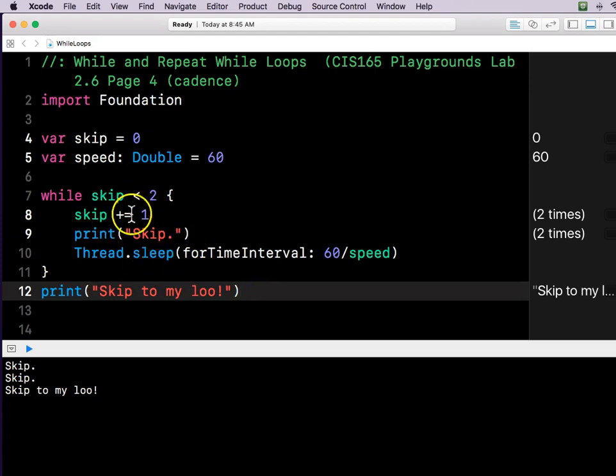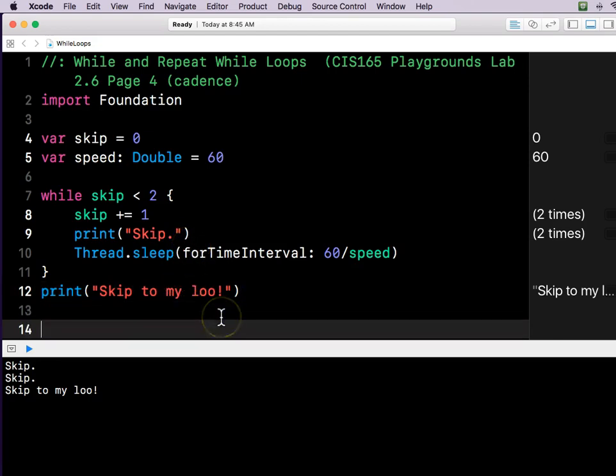So that's a while loop. A while loop starts by evaluating a single condition. If the condition is true, a set of statements is repeated until the condition becomes false. But the other way to do it is to do a repeat while loop. And it performs a single pass through the loop first before considering the loop's condition. Then it continues to repeat the loop until the condition is false.